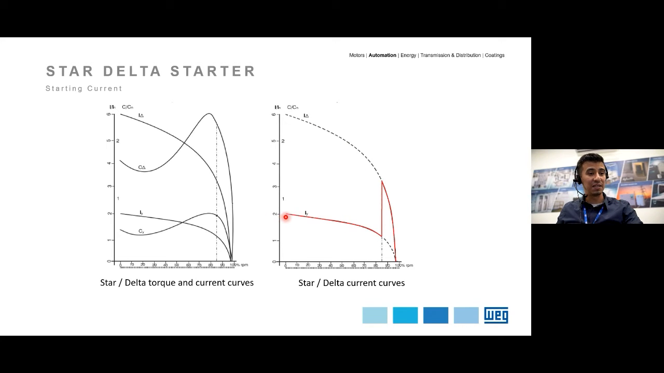So when you're starting, we're getting from here to the switchover point, and then your current will spike again, right? So talking about current consumption, this is a little bit better than the GOL, because in the GOL, we're starting from 6 times or 6 to 8 times the rated current. But for the Y delta, we can start with a lower value.